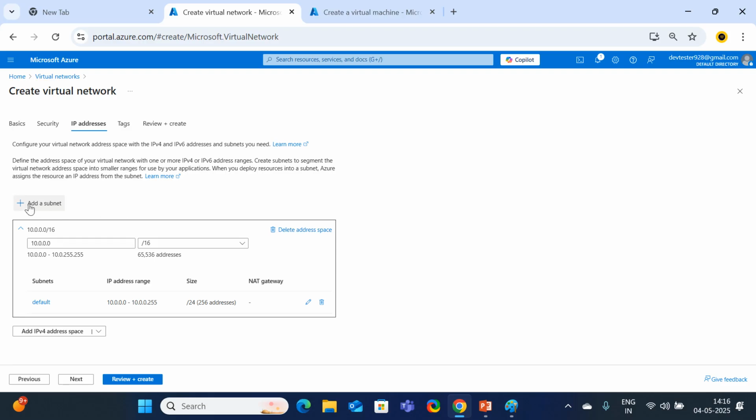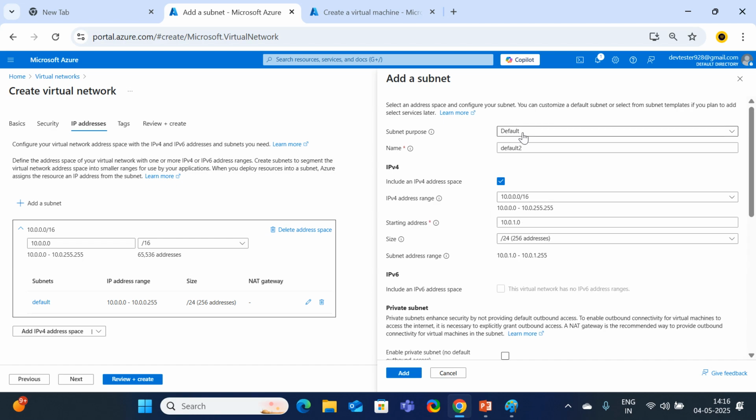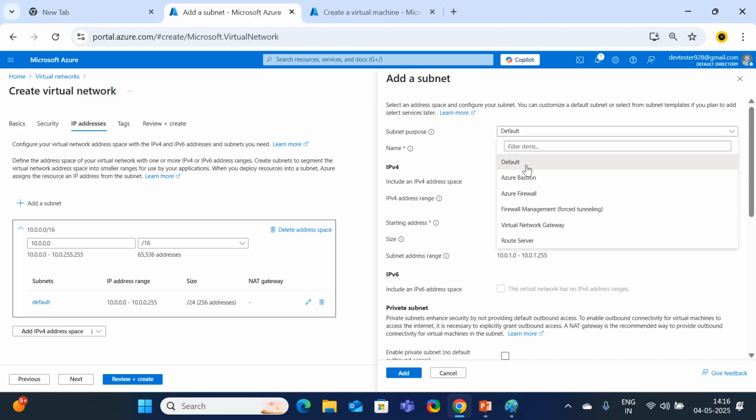Suppose you want to create one more subnet, just click here, add subnet. Here is the subnet purpose, so for which purpose you are going to create it. Suppose you want to put the Azure Bastion, you select Azure Bastion. If you want to put Azure Firewall, you can select Azure Firewall. Here we have 5 things. If you are going to create these 5 services, you must dedicate this subnet to that particular service only. You are not supposed to create any other resources in this dedicated subnet.